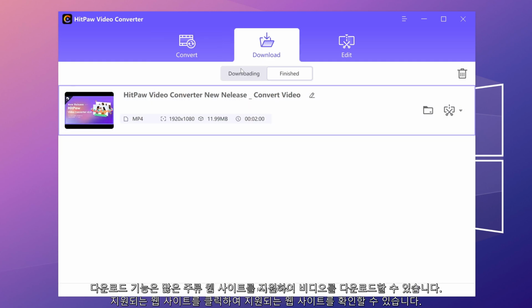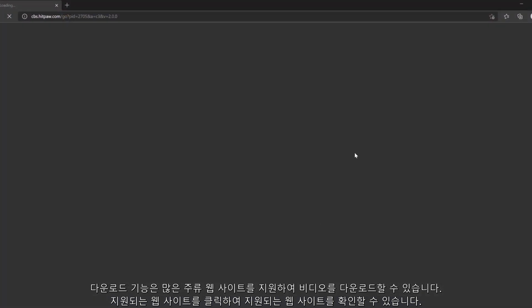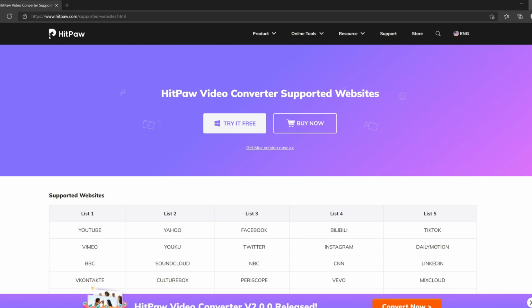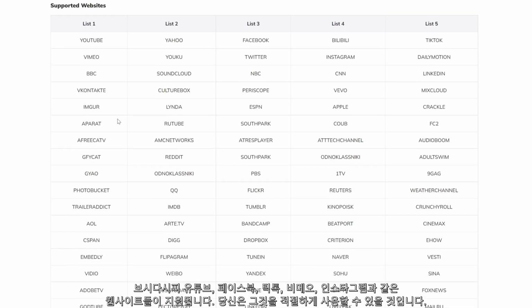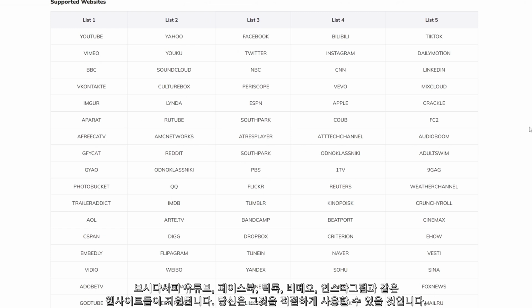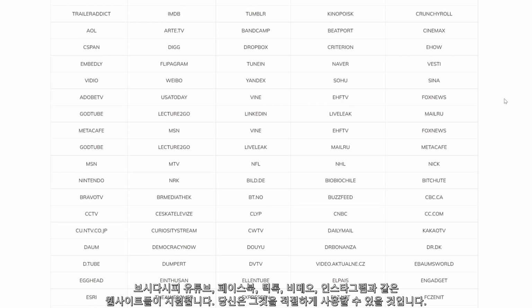The download feature can support many mainstream websites to download videos. You may click on supported websites to check what websites are supported. As you can see, websites like YouTube, Facebook, TikTok, Vimeo, Instagram and so many more are supported. You may get to use it in a proper way.